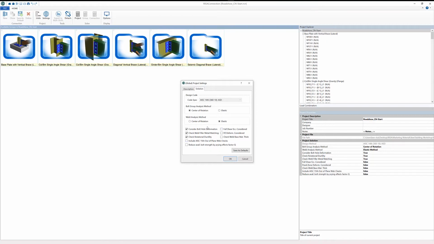Next, we can go ahead and see some different design parameters, or design checks that we may want to enable during our analysis of these connections. So if we want to consider bolt hole deformation or rotational ductility, or we want to include the checking of the base material of the weld, we can do all those things. We can also choose what we want and save that as the default. In this case, I'm just going to click OK.